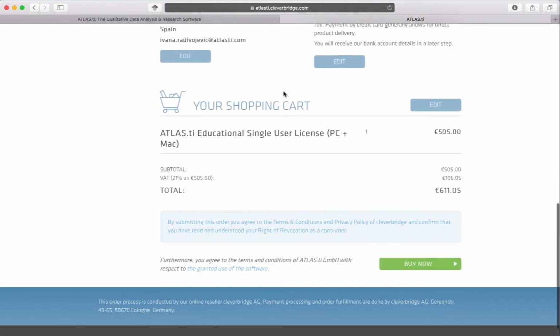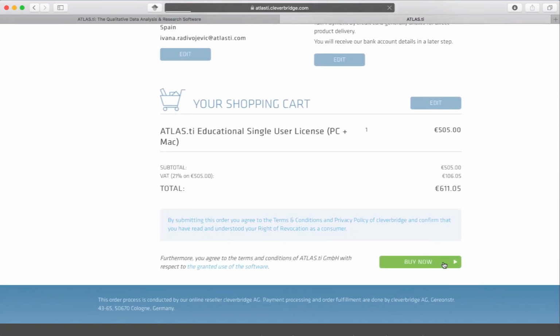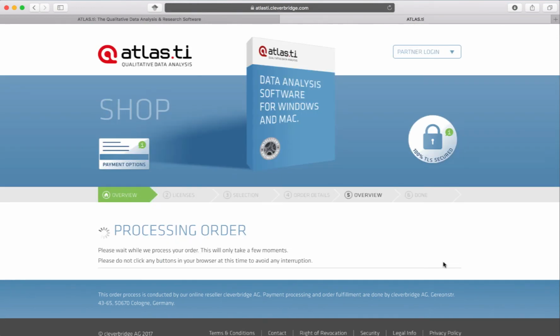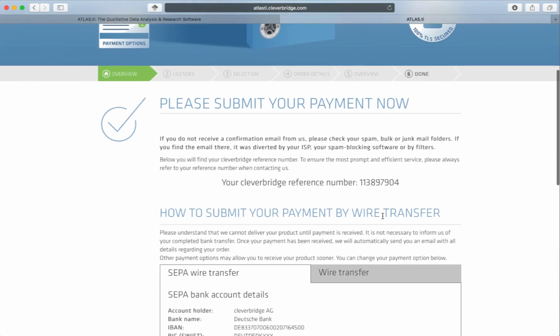Down below, you have your shopping cart where you can revise your order and still edit it as well if need be. But once you're happy with everything and all is correct, you click Buy Now. And then ATLAS.ti will process your order and give you a CleverBridge reference number. So it's important that you save this number in case you have any questions regarding your order or you'd like to check the status of your order.